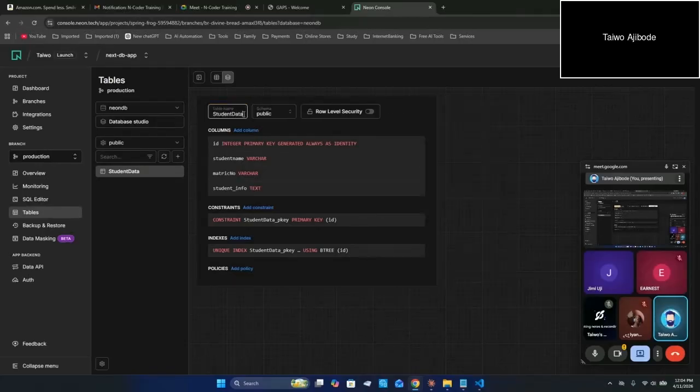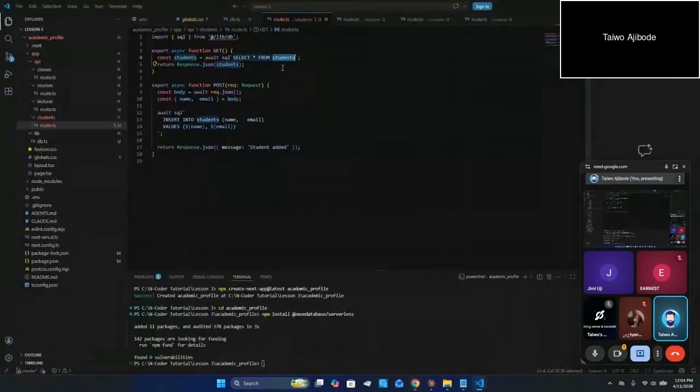So update it. That's for NS. Copy the student data, then come back to your code and replace it, because I'm calling it student data. If you use a different name, your code won't work. So make sure you have that working.